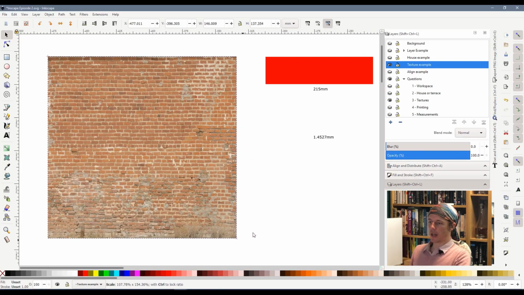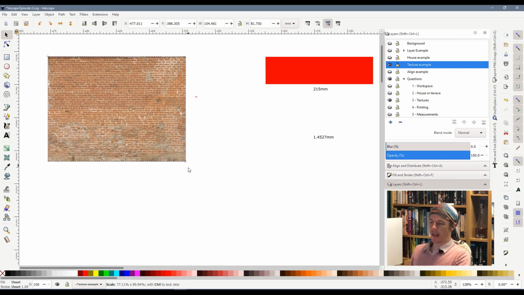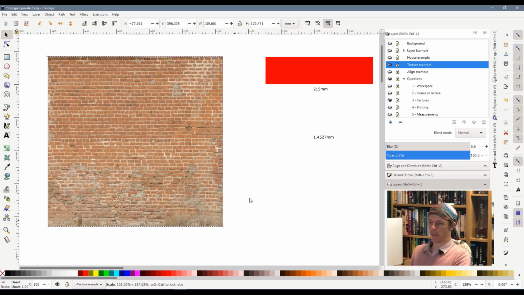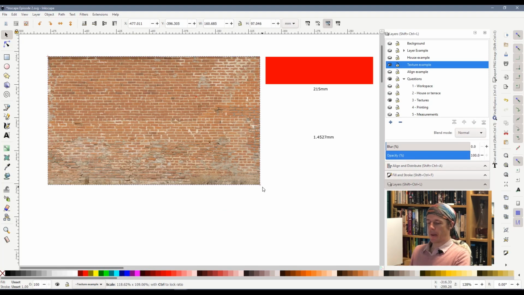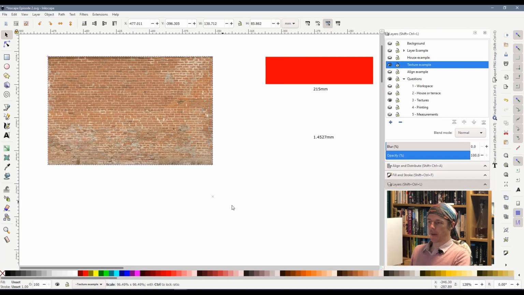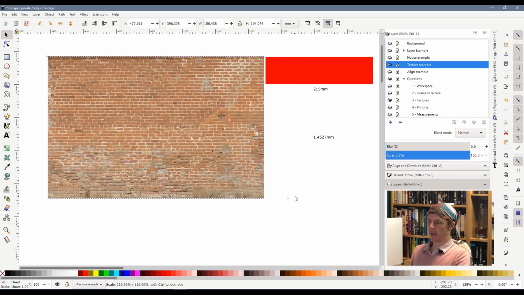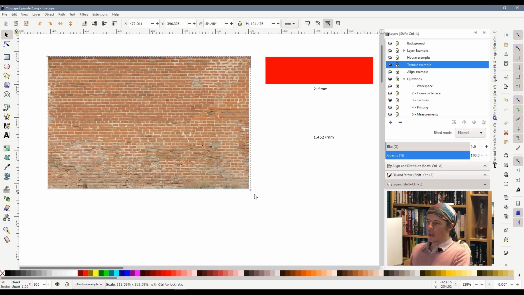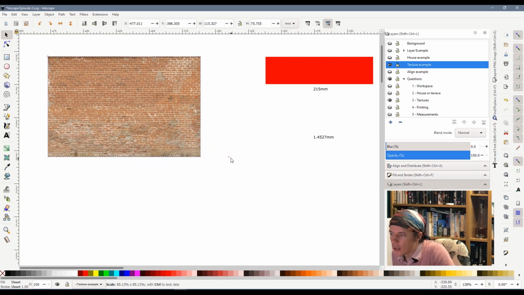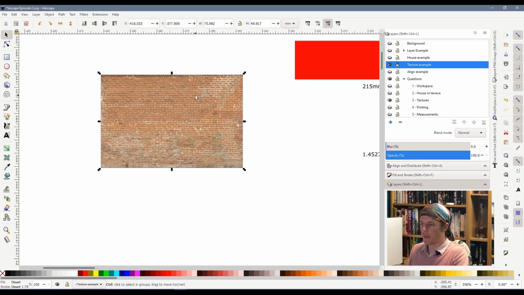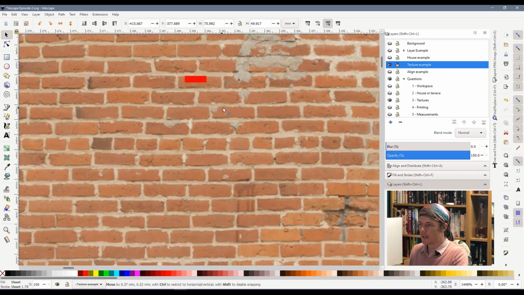Now, if we just start moving it like that, you'll see that it doesn't maintain the aspect ratio, so we end up with very squashed tall bricks or very squashed wide bricks. If we hold the Control key down, however, it will maintain that aspect ratio, so no matter how we move the mouse, it'll stay the correct proportions. So what we need to do is make it smaller and smaller until the bricks are around about the size of the brick that we put on top. And you can keep zooming in to see.